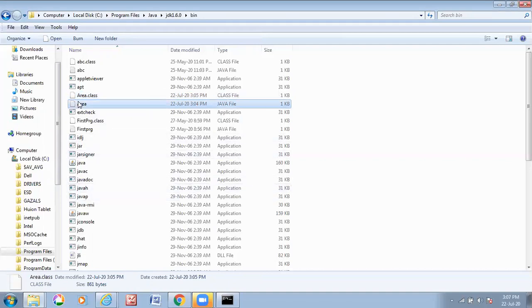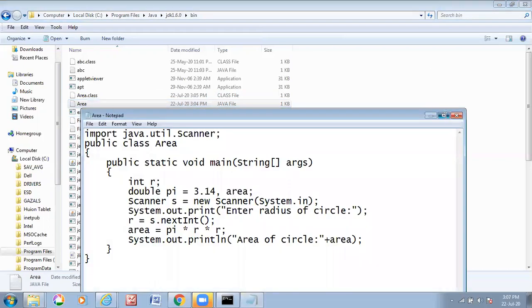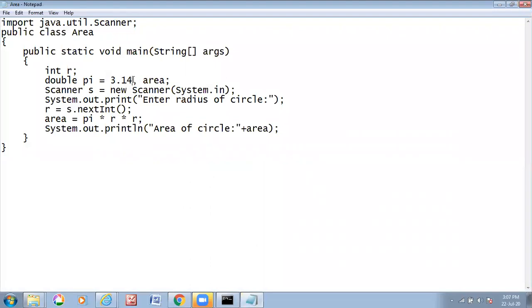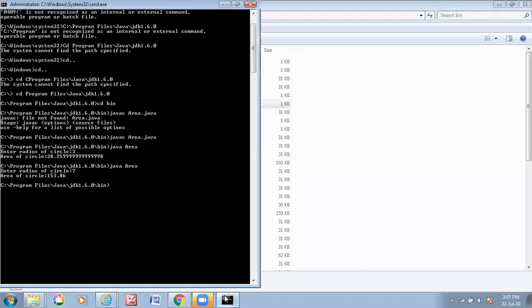Now, I want to edit this Java file. 3.14 to be more appropriate. Save. Again, because I have changed the source code, I will compile it again. javac, now the file .java. Compiling. Only java and name of the file.